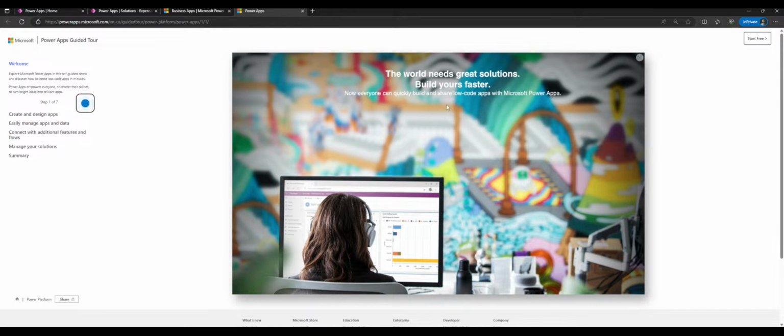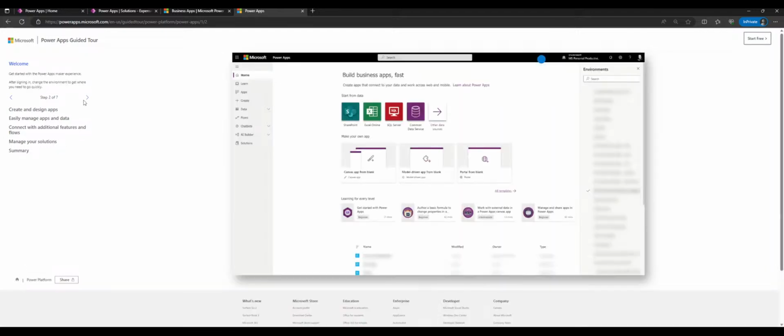So the world needs great solutions, build yours faster. The idea behind Power Platform and Power Apps itself is that it gives your org, your team, you the ability to really focus in on the processes and data that are important to you and develop business processes around them that really streamline and turbocharge the way that you do business.